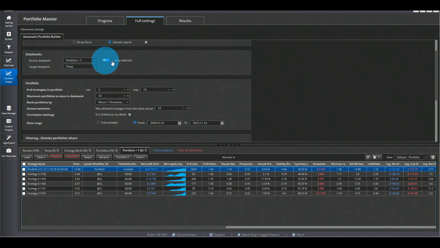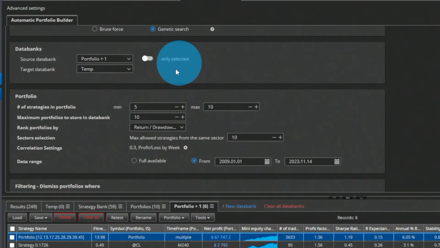So we will use the portfolio and the 5 crude oil strategies. So this is the source data bank. No need for only selected. We will use all of them. And we will put the new portfolio in temp. Now we have the portfolio and a strategy. So this will act as one strategy. So we want 2. So 2, that means hopefully it will use the portfolio and one of these strategies. Now sometimes it will use 2 crude oil strategies, because remember, this doesn't work currently.